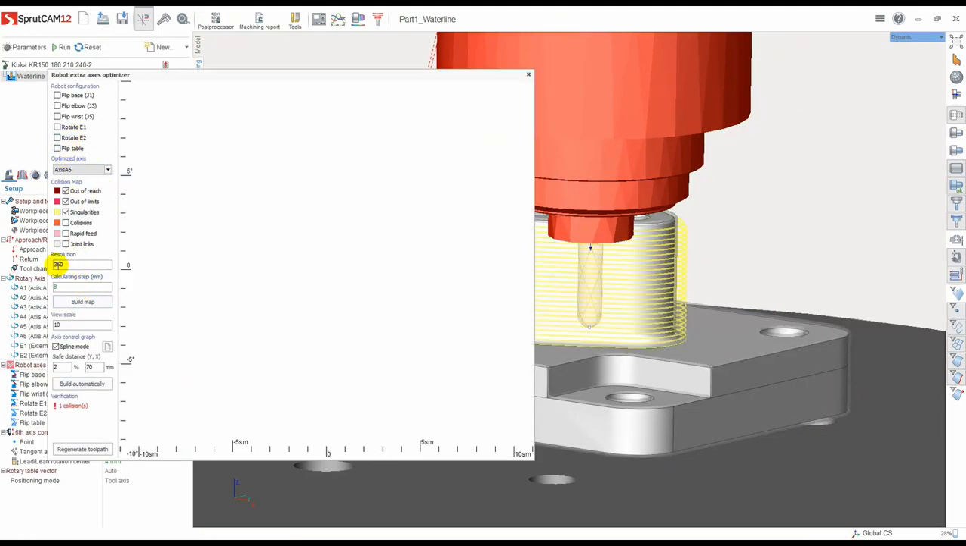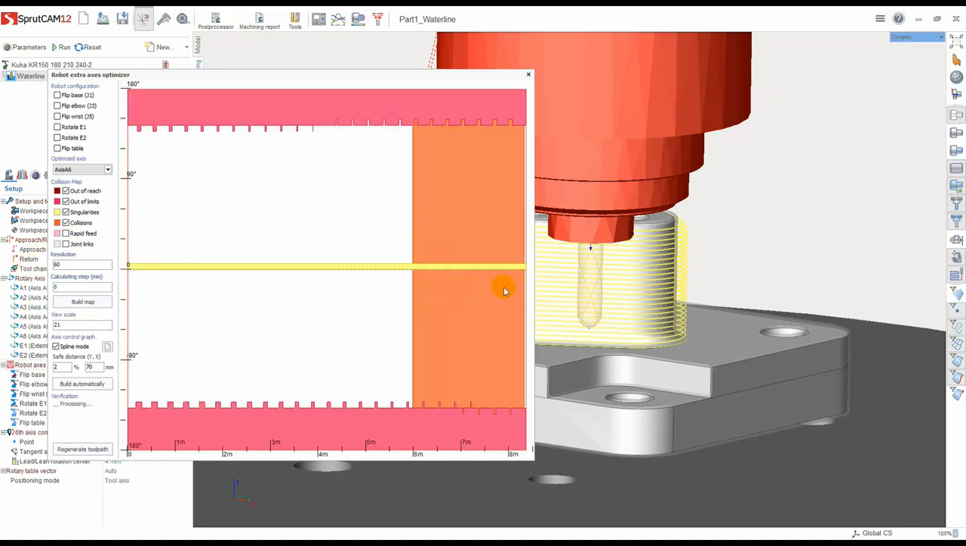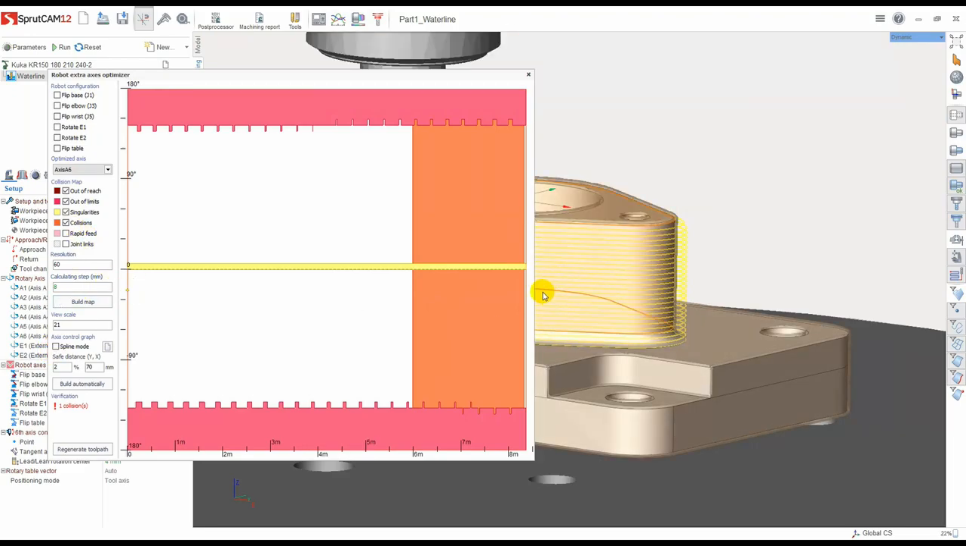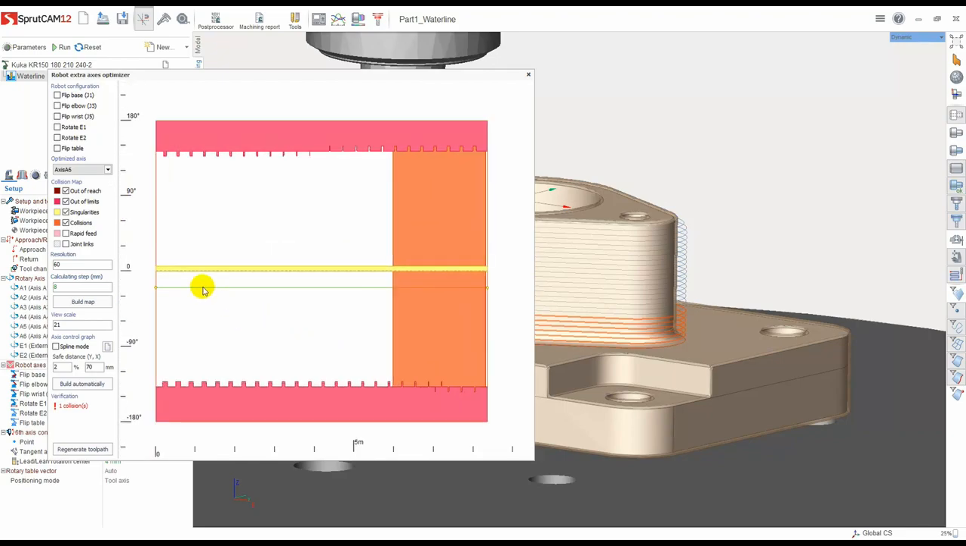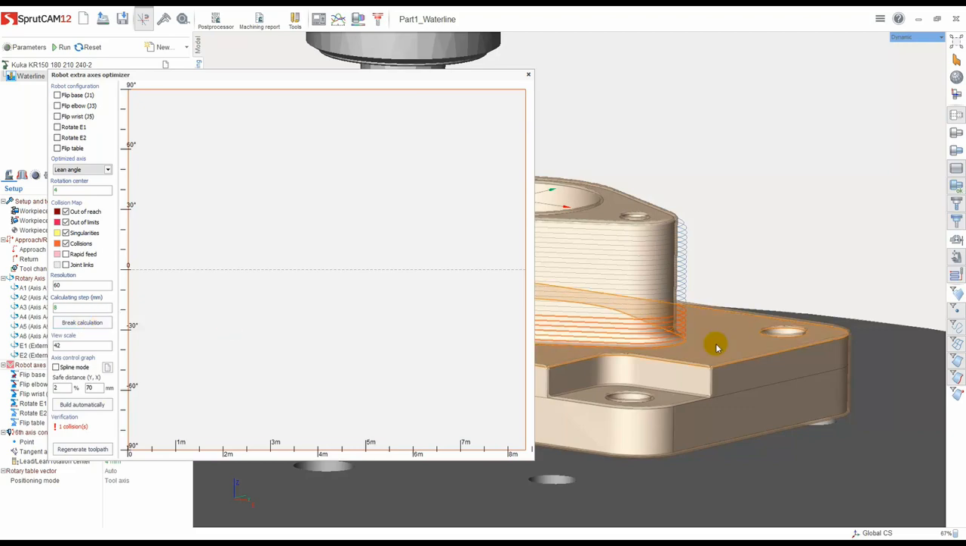To do that, we open Access Map. We can see the collision at the end. Anyway, we build the map with the built spline. After that, we have new items: Lean angle. Build the map again.